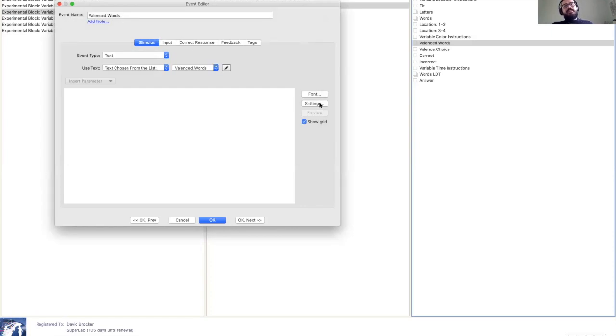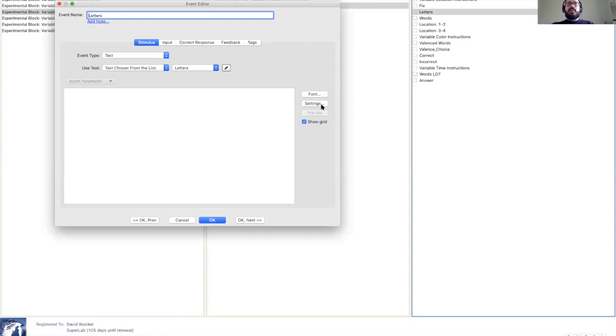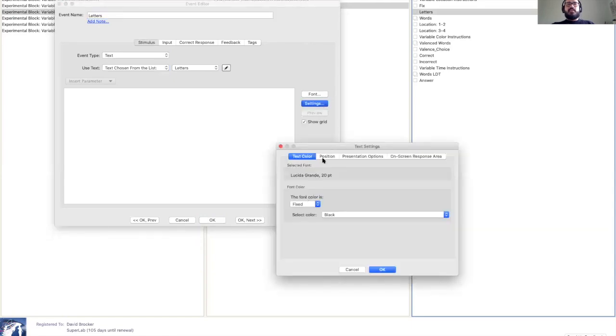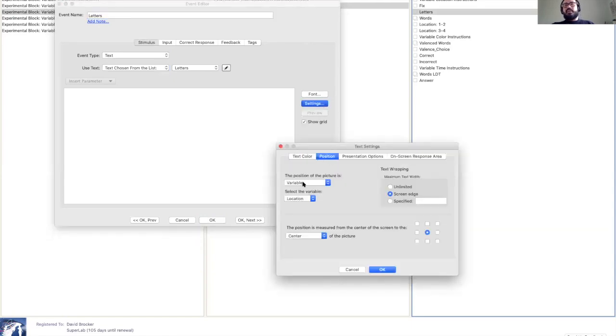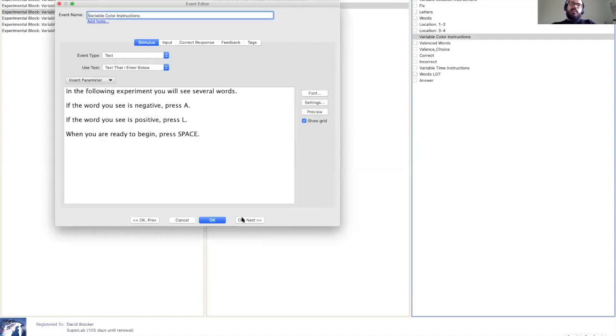And the idea is that, oh, I'm sorry, I forgot to do something very important. The way that the actual variability works is in the event settings, in this position part. Usually this is set to fixed. I set it to variable, and then it automatically chooses whatever I have over there. In this case, it's the location data. So my apologies. That's the most important thing to note about that.